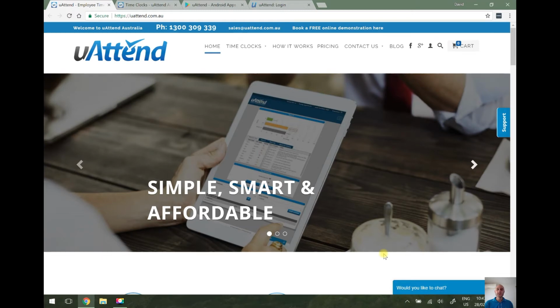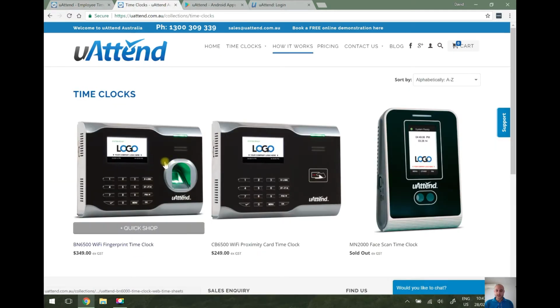uAttend makes time and attendance simple, smart and affordable. And it does that by being a cloud employee management system. It allows employees to sign on and off for work in a variety of ways. They can clock on using a fingerprint time clock, a card or key tag, or using the face scan clock, simply looking at the time clock and it will sign them on or off.